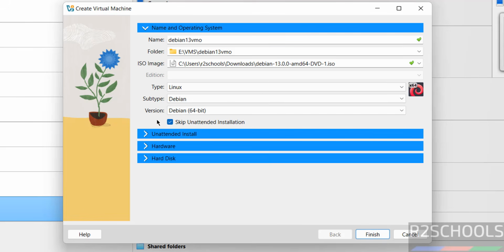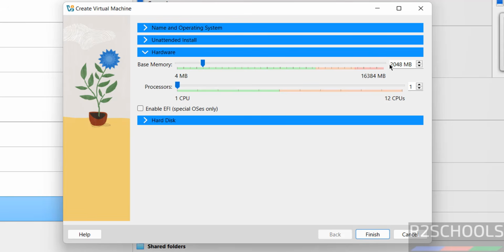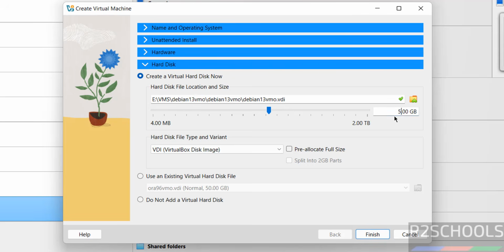Then select skip unattended installation. Select the checkbox that says skip unattended installation. Then go to hardware. Here provide memory as 4 gigabytes. Number of CPU cores 2. Then for the hard disk I am giving 50 gigabytes.